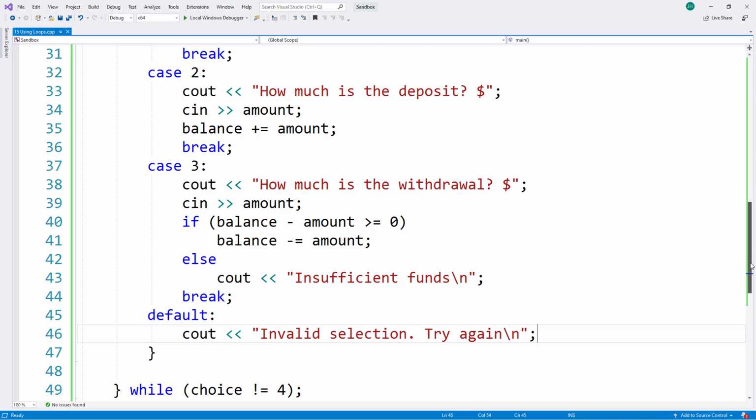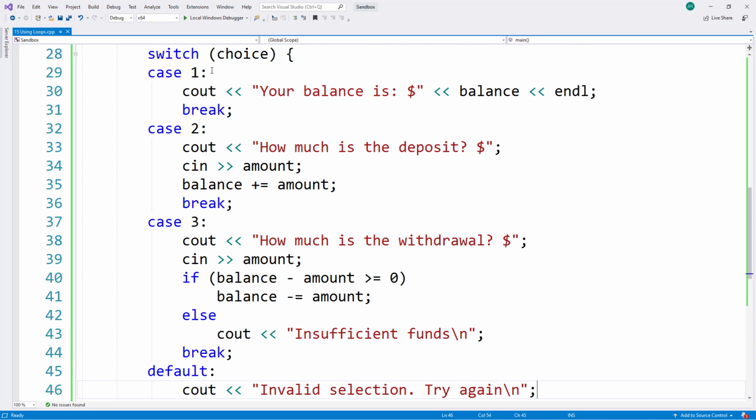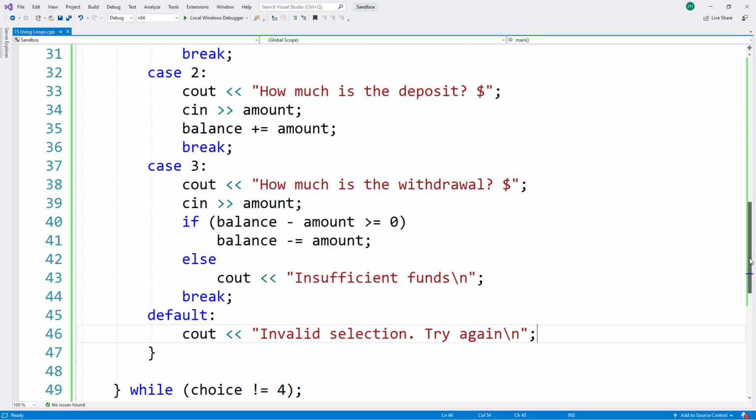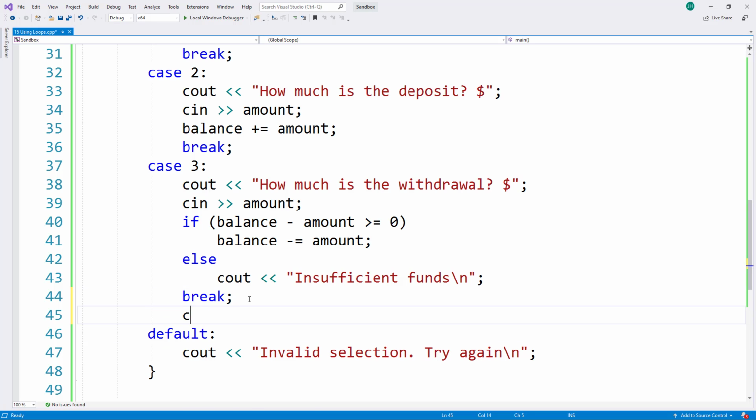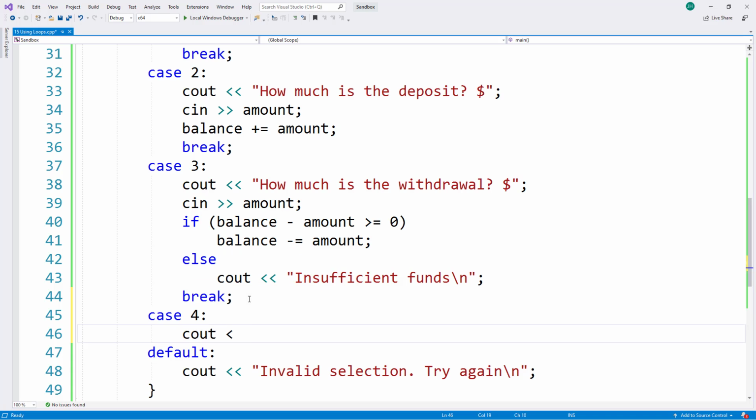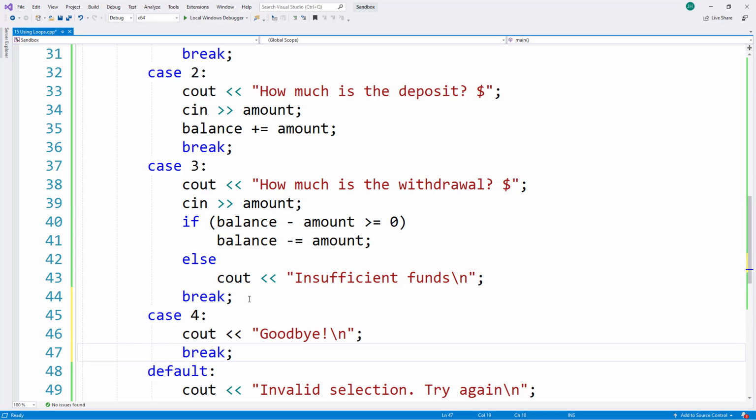Let's look at the cases here for this switch statement. I have case 1, case 2, and case 3 and default. And what's going to happen is if the user chooses 4 to quit the program, there is no case 4. And so we're going to hit default on case 4, and then the program will display invalid selection. So I'm going to add one more case here, case 4. And I'm just going to put in a cout statement here, goodbye. And break once again.